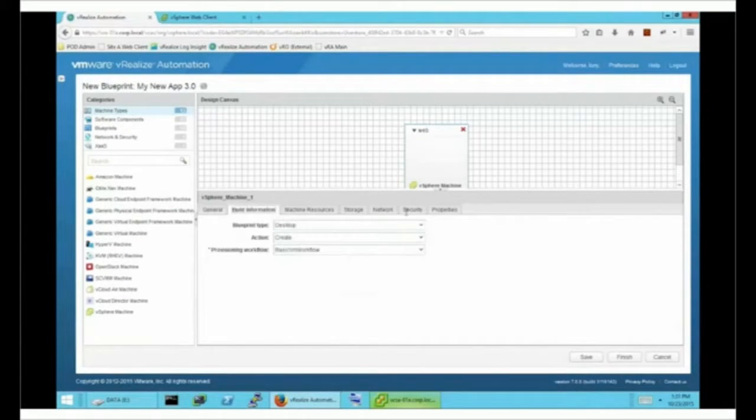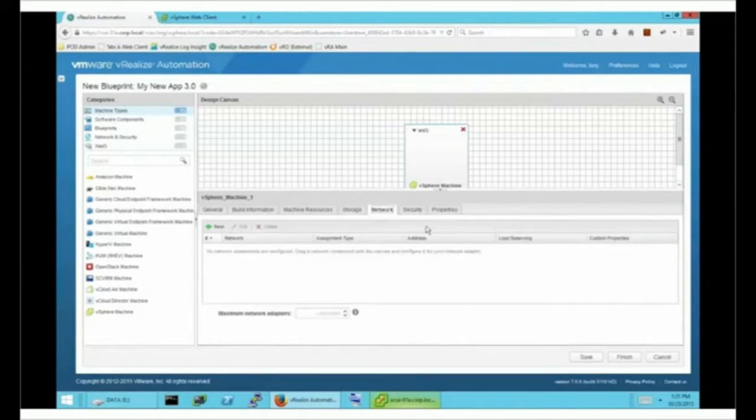The build information looks very similar to the way we do it today. The action, I want to do a link clone for the sake of speed. And then I can go through and configure all these things. We've got our machine resources, storage being consumed based on the template I choose, and then networking and security. And also note that right now networking and security is not available, and that's because I have not dragged anything into the canvas yet.